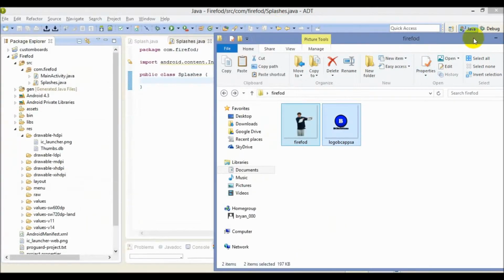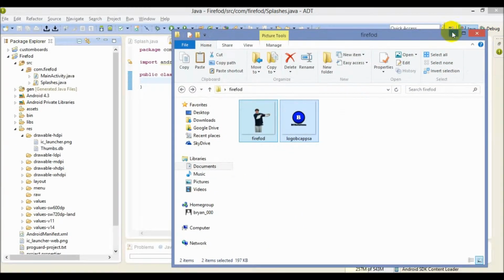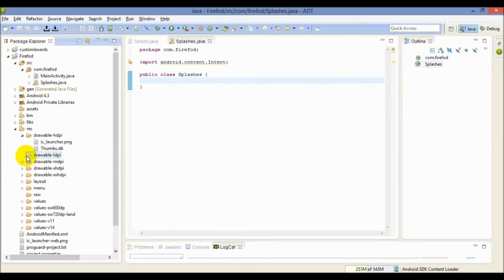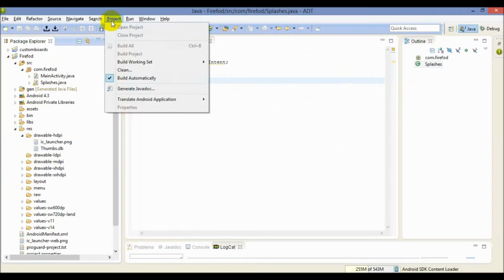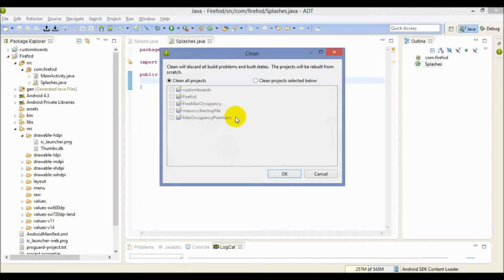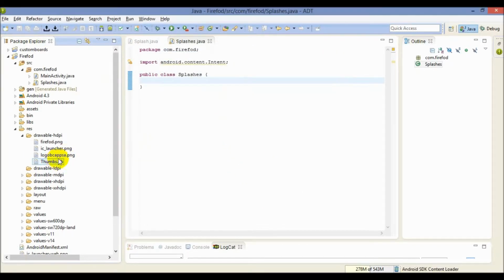Now we come back to see if they're in here. They're not. To get them in there, we actually need to clean our project. We need to scrub it. So we go to Project, Clean. Now you notice we have the two images in our drawable HDPI folder.